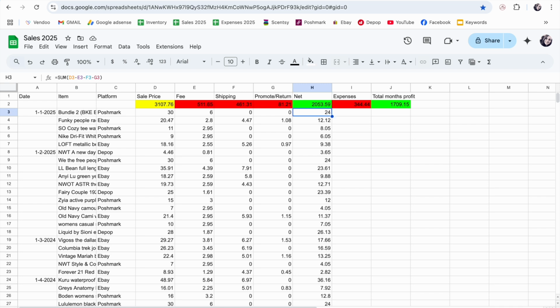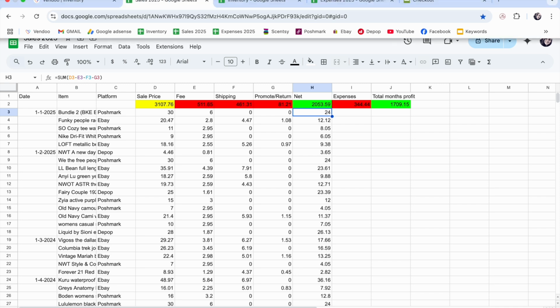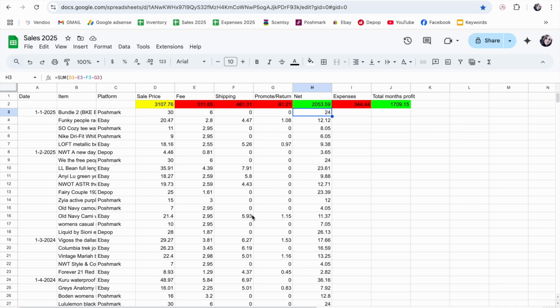So for the month of January, and I do plan on doing like a monthly overview. Right now it's March 30th. So I do want to do a monthly overview from here on out. I'm just doing January because that's where I'm at. So my monthly total was $2,053.59 with all the fees and shipping subtracted. The gross clearly was $331.07. And then this is obviously my net per item.